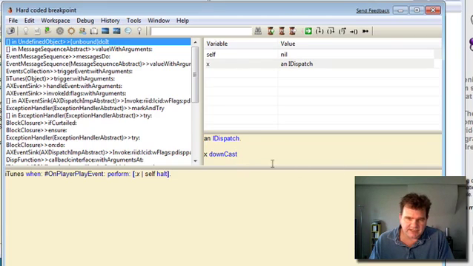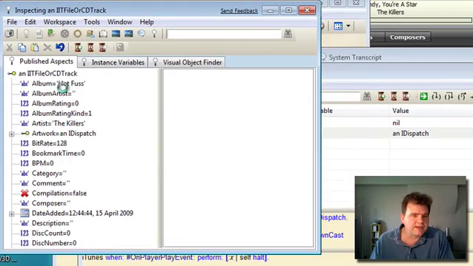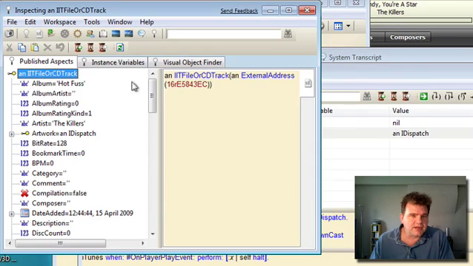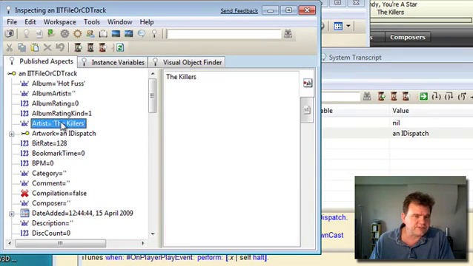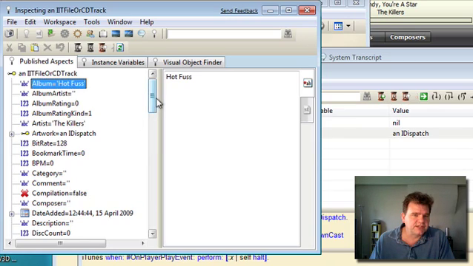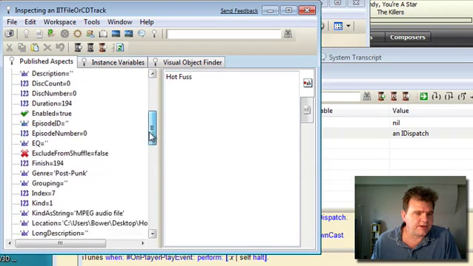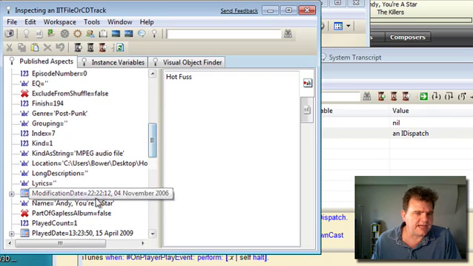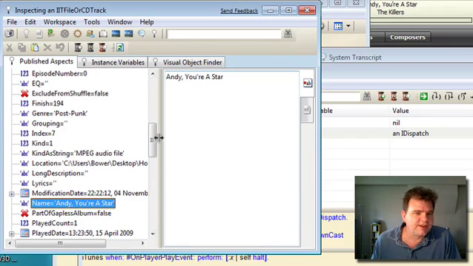So if I actually inspect that, okay, we can now see some of the attributes of it. The artist is the Killers. We see what the bit rate of the file is, what time it was added to the library, what the album name is. So we've got quite a lot of information there. So let's see what the name of the track is. Andy, You're a Star. What an appropriate track name that is.